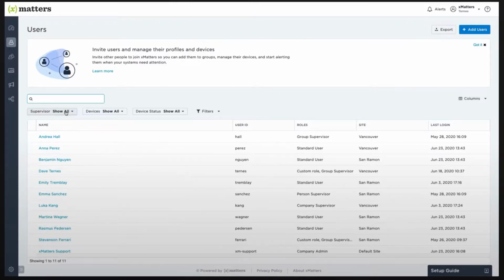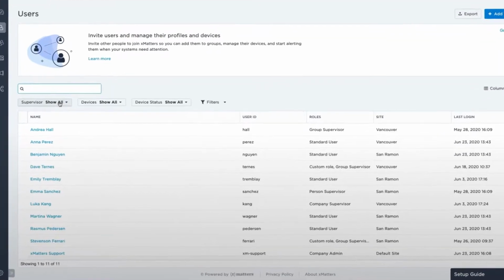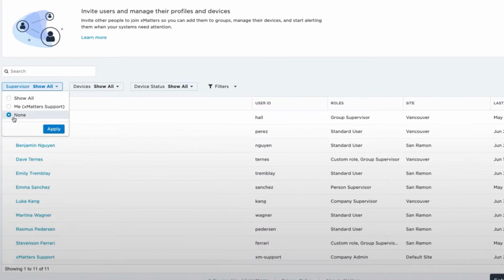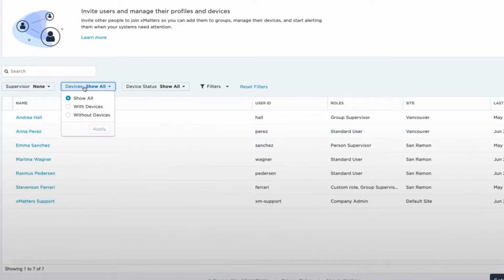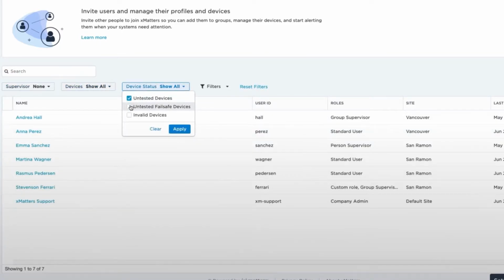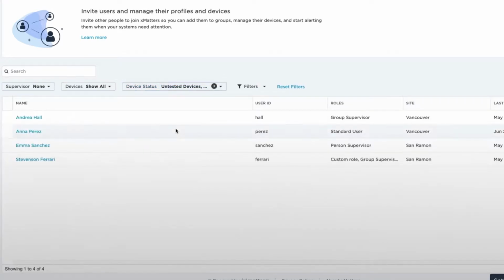Now, you can't fix what you can't find, which is why we've refreshed the users and groups listings pages with a simplified look and feel, as well as powerful search and filtering capabilities. In particular, we've made it a lot easier to find configuration issues.